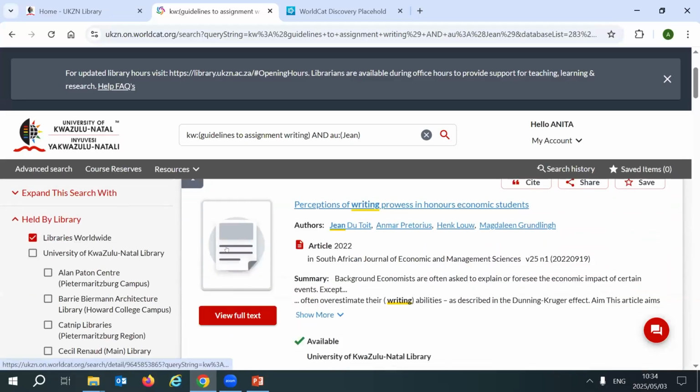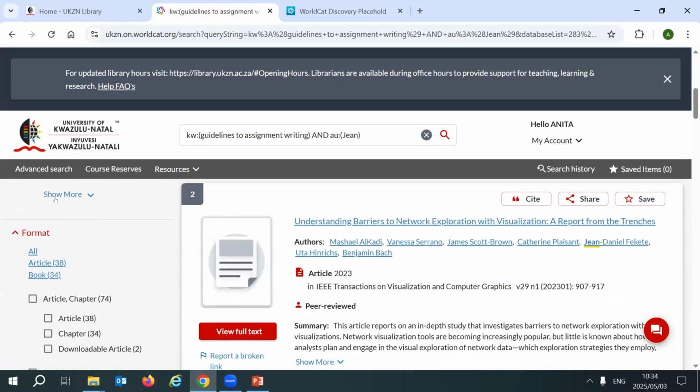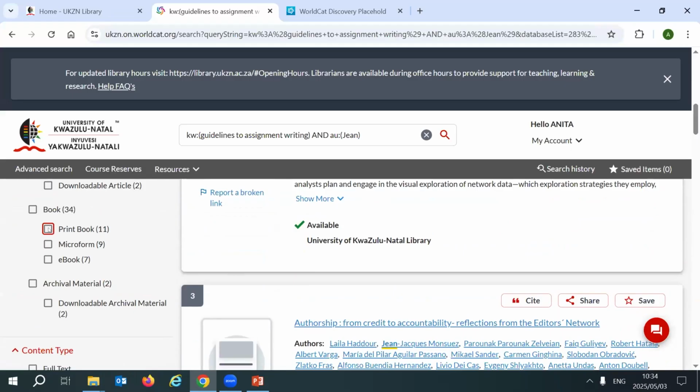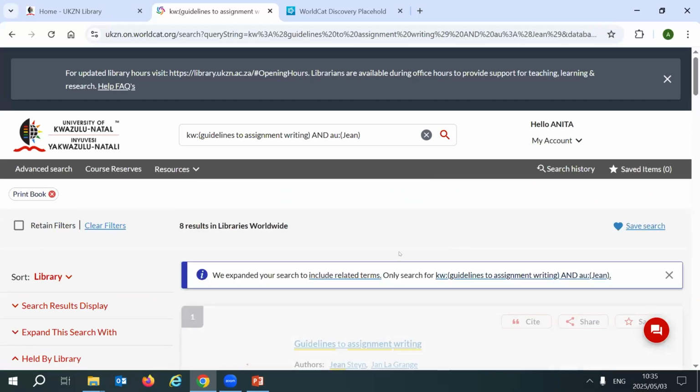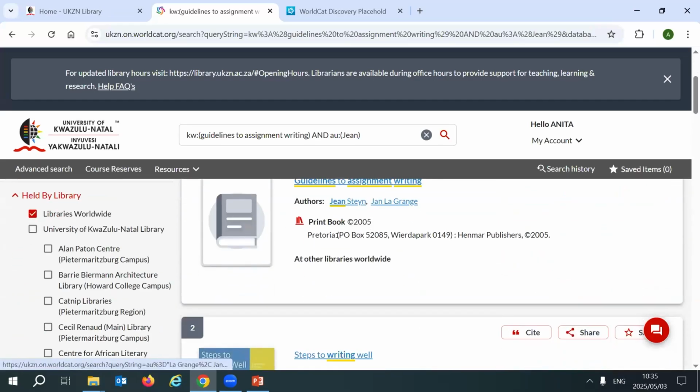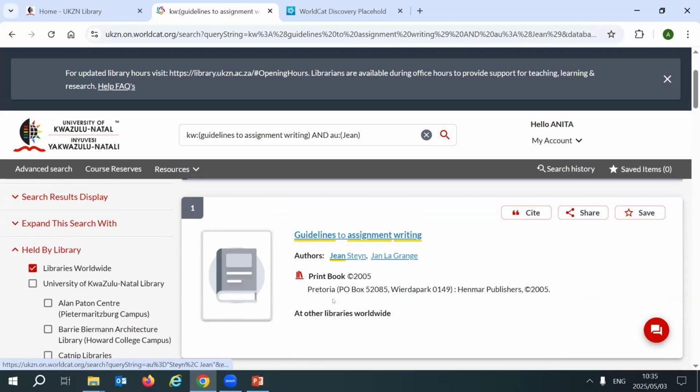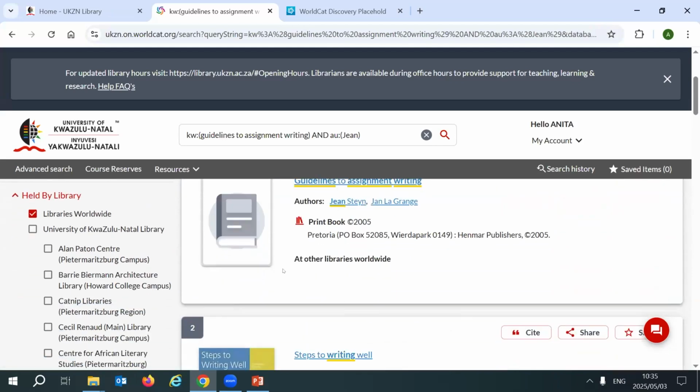Just to show you what it looks like. So we're looking for a book. Again, remember on the left-hand side, these are the filters. I'm going to click on print book. Okay, so there's the book that I'm looking for. And if you can notice, it says at other libraries worldwide.